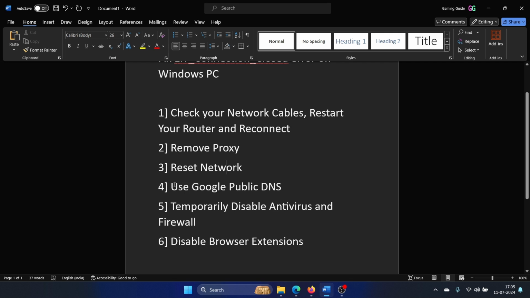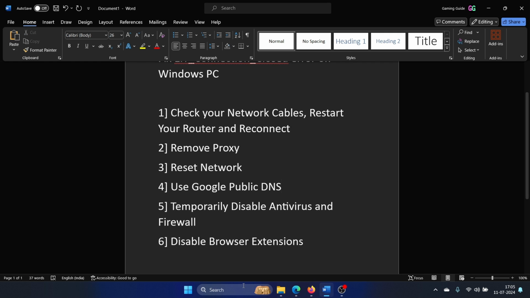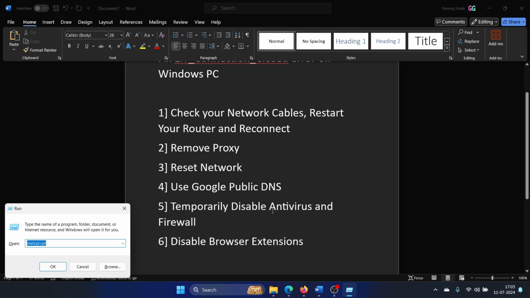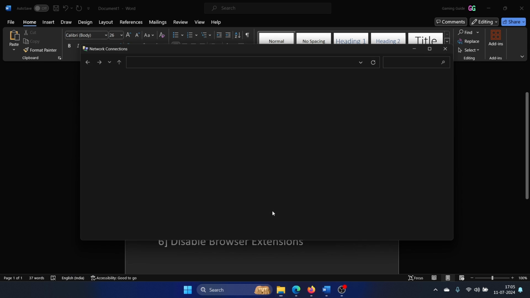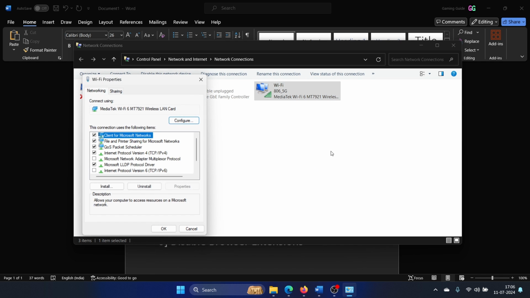The next solution is to use Google's public DNS. Okay, so here's what you can do. Press the Windows key and the R button together to open the run window. Type the command ncpa.cpl and hit enter. Right click on the Wi-Fi network and then select Properties.